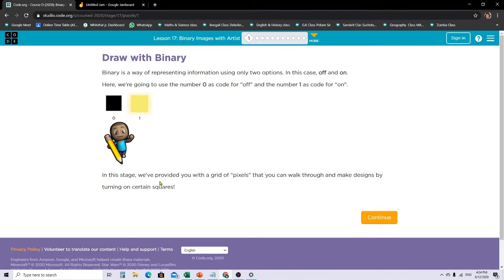In this stage, we've provided you with a grid of pixels that you can walk through and make designs by turning on certain squares. Okay, so now what are pixels again? Pixels are very mini boxes to make a complete picture. Let's go for the continue and let's see what activities we have.